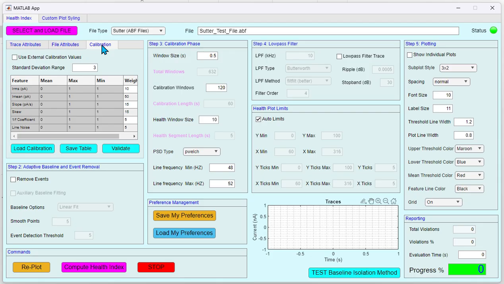Selecting the Use External Calibration Values radio button enables the table below. The standard deviation range determines the span of each calibration feature. The span is defined as mean plus or minus threshold times standard deviation, where threshold is equal to the standard deviation range field value. It is only active when the table is inactive. There are 6 features in the table: root mean square of the current, mean of the current, slope of the current, skewness, 1/f noise coefficient, and line noise. More information can be found in the SI of the paper titled Gateway to Data Visualization and Analysis in Solid-State Nanopores.